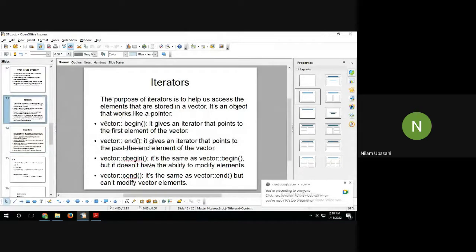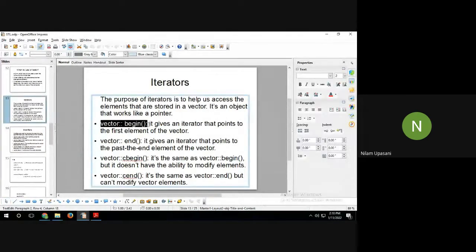For iteration purposes, like traversing through the vector, we can use iterators. These are the methods available for that: begin, end, cbegin and cend. Begin makes the pointer go to the initial position, the 0th element, and end makes it point to the last element. Similarly, here C is added for constant. So this also moves the pointer to the beginning, but it won't allow you to modify that particular element. That's the reason C is added here as a constant.